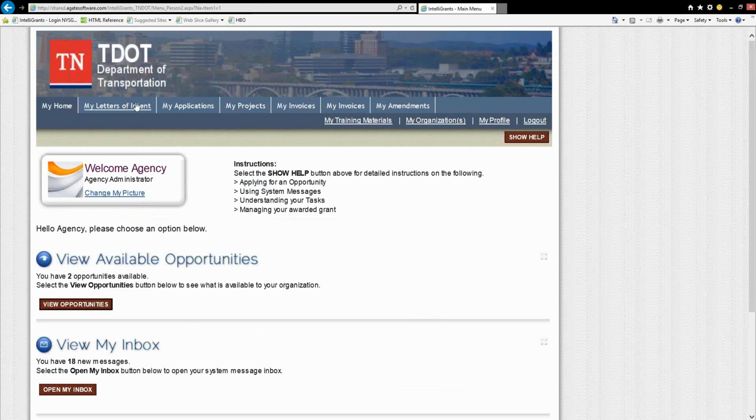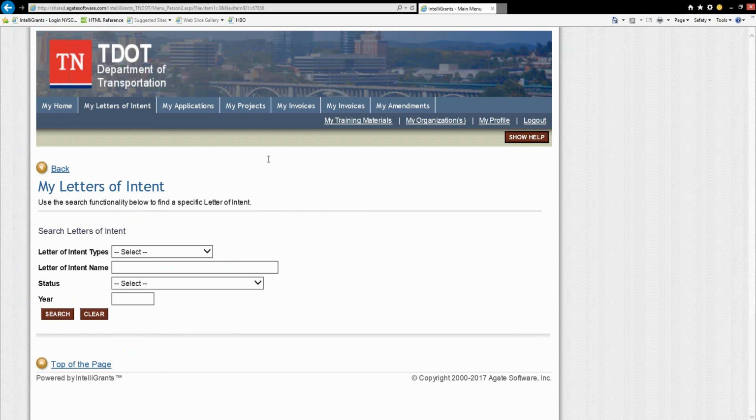Now, as far as these tabs at the top, these are search tools. So if you have a letter of intent in progress, or an application, project, invoice, or even an amendment, whatever it may be, you can click on one of these tabs and search for that particular document. So if I have a letter of intent that's out there, or maybe I have 5 of them out there, I can find them all just by going to this simple search tool.